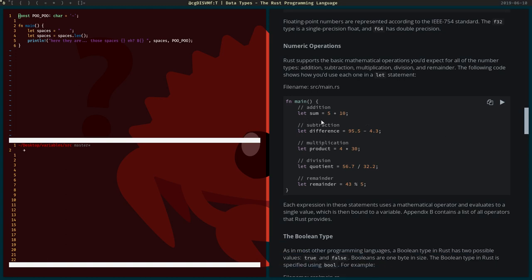So let sum equal 5 plus 10. Let difference equal 95.5 minus, that's a dash, 4.3. Let product equal 4 asterisk 30. This is division, let quotient equal 56.7 slash 32.2. And remainder would be let remainder equal 43 percent sign 5.